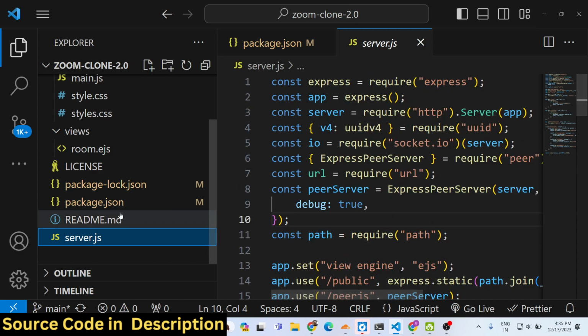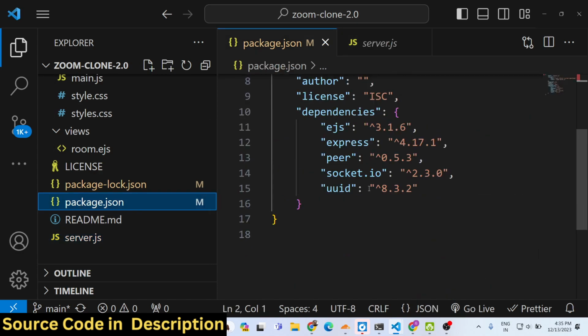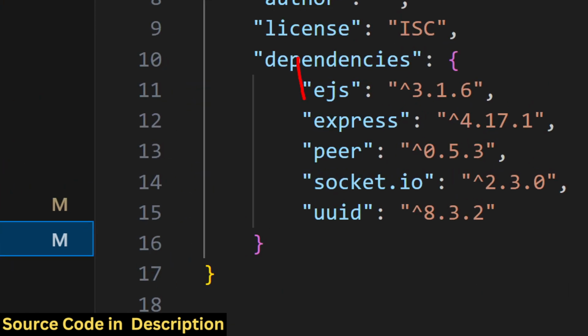And here we are using the dependencies. Let me show you the dependencies we are using. We are using EJS, which is a template engine. We are using Express server, which is used on the server side. And we are using the Peer library just to connect different peers together. Peer is actually a library.